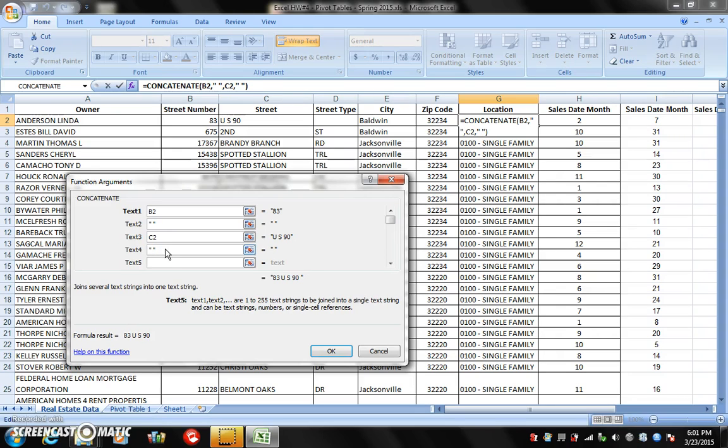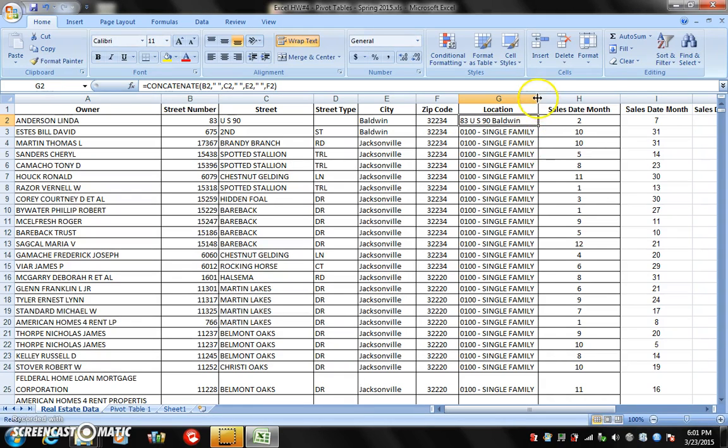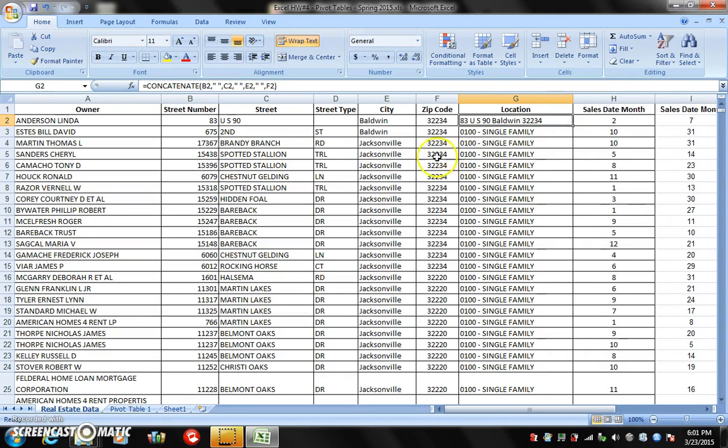We're going to put the tab. We don't need the street type in there, but we do need the city, so we're going to put E2, tab. So it should look like this. It's going to give you an example here. So it's going to be 83, which is the street number, US 90, Baldwin City, and the zip code there. We're going to hit OK. And we're going to space this out just so it can be easier to read.